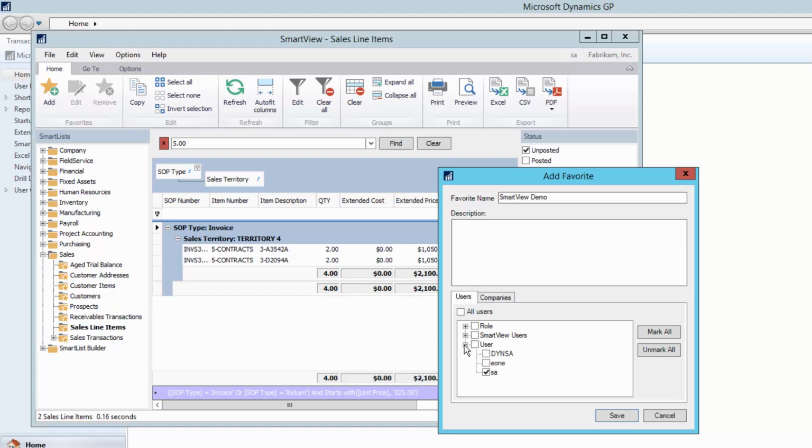And I can share it to any of the GP users that I have. So if I want just E1 user to see that, I can share it with them, but DynaSA will not see this favorite because I'm not sharing it with them. So you can pick which users.